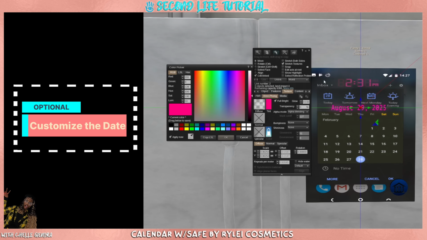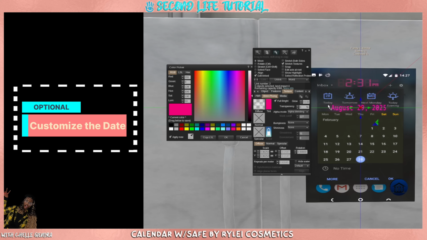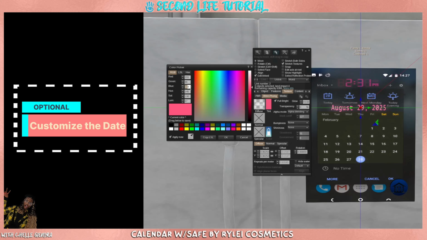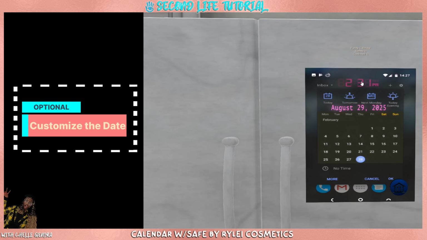Now, you know what? What color am I using up here? We're going to use the numbers 255, 86, 171. So that's what we're going to use here, 255, 86, 171. And bam, I got a pink clock and a pink date.